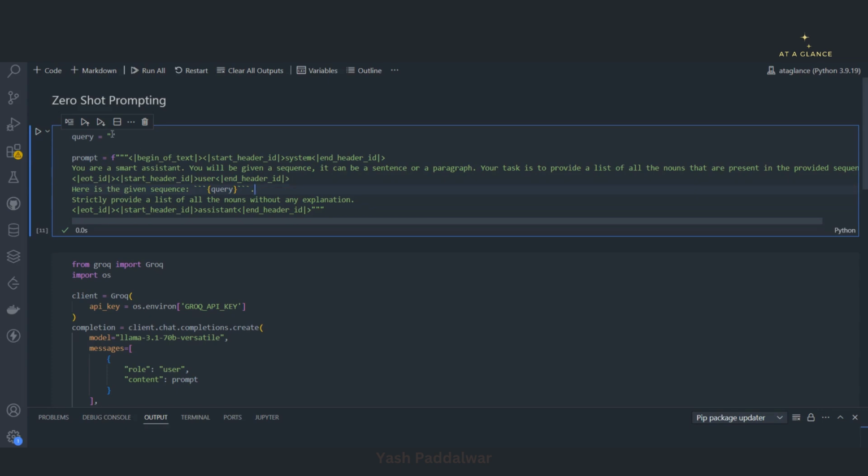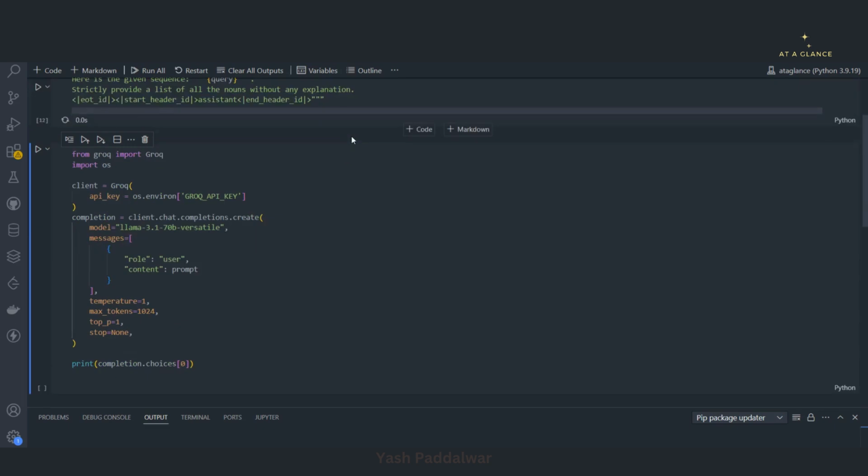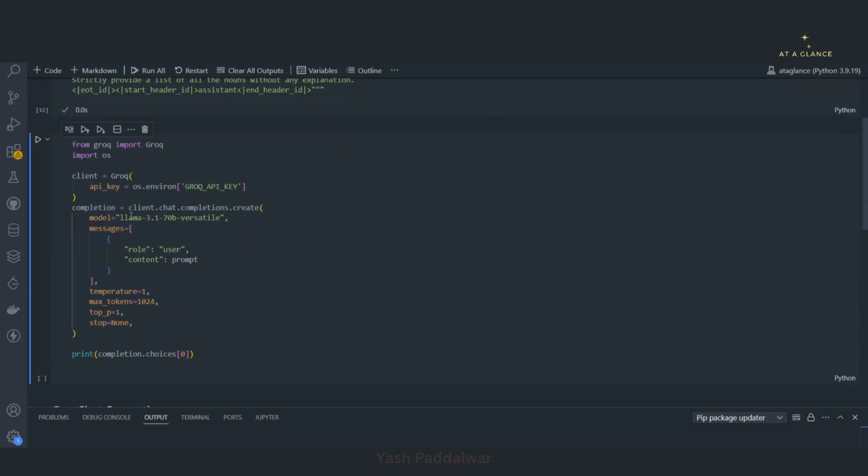Now let's try to provide a simple query and check whether it provides whatever we require. So here we go with our query: a person walks to the beach and watches the sunset. Let's check whether we get a list of nouns from it. Let's execute this, and we are going to call the Llama 3.1 70 billion versatile model from the Groq API. I have already made a video on accessing large language models using the Groq AI inference API. So if you have not watched it yet, please watch it from the Gen AI playlist on my channel.